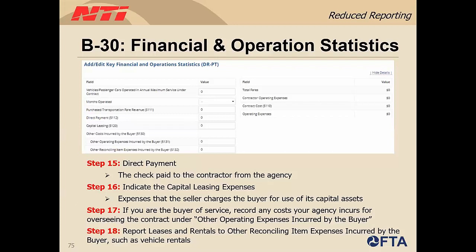Capital leasing costs are expenses that the seller charges the buyer for use of his capital assets, such as vehicles or maintenance facilities. If the buyer provides all the assets, this does not apply. If you are the buyer of service, you will record any costs your agency incurs for overseeing the contract under the Other Operating Expenses Incurred by the Buyer field. This should include general administration costs to oversee the contract and any other applicable expenses. Lastly, you will report any leases and rental expenses in the Other Reconciling Item expenses incurred by the buyer field. This will be for expenses such as vehicle rentals.